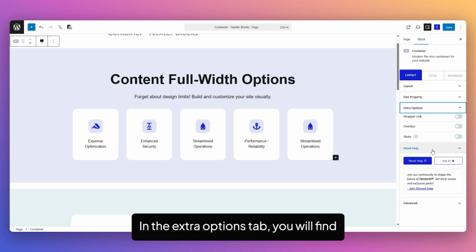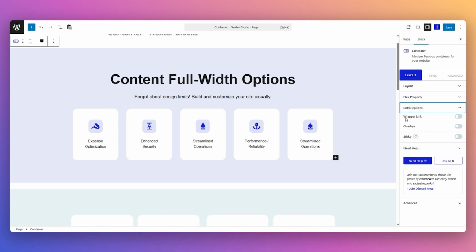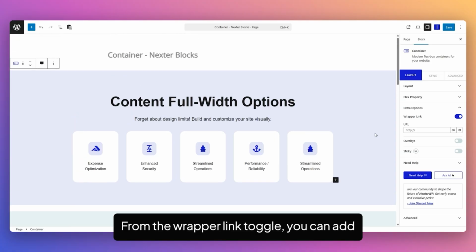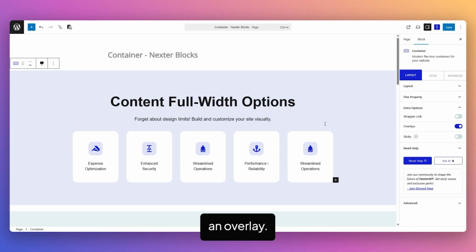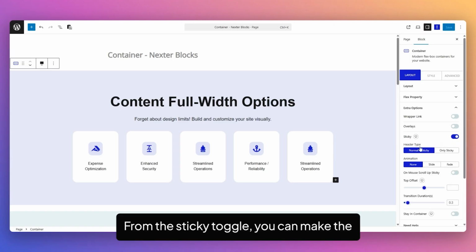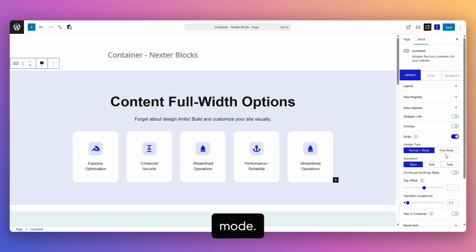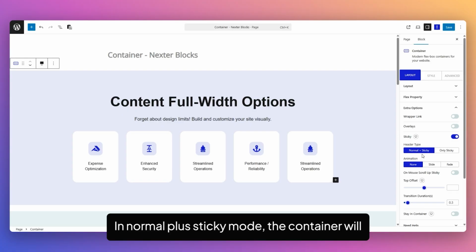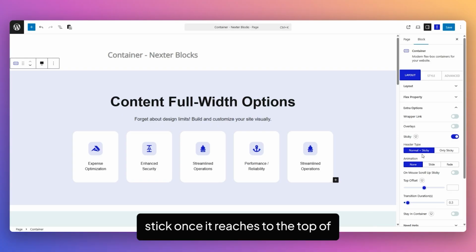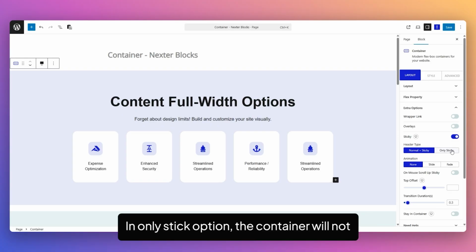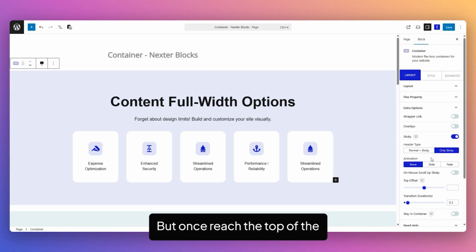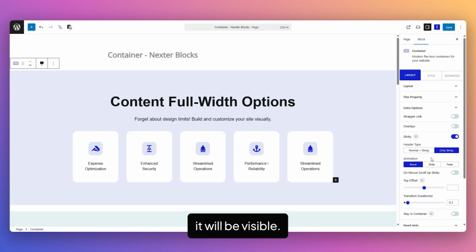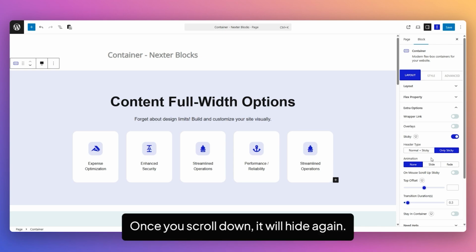In the extra options tab, you will find some additional options. From the wrapper link toggle, you can add a link to this container from here. Then from the overlays toggle, you can add an overlay. From the sticky toggle, you can make the container sticky. Here you can set a normal plus sticky mode or you can set a only sticky mode. In normal plus sticky mode, the container will stick once it reaches to the top of the browser. In only stick option, the container will not be visible initially, but once it reaches the top of the browser, it will be visible. Once you scroll down, it will hide again.